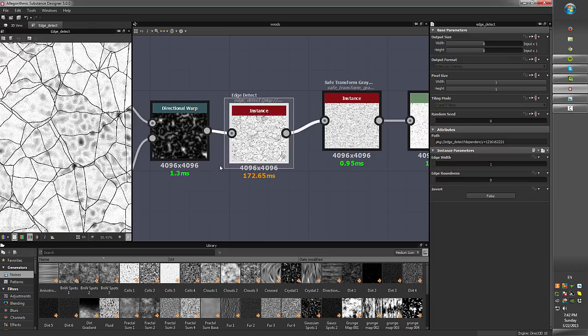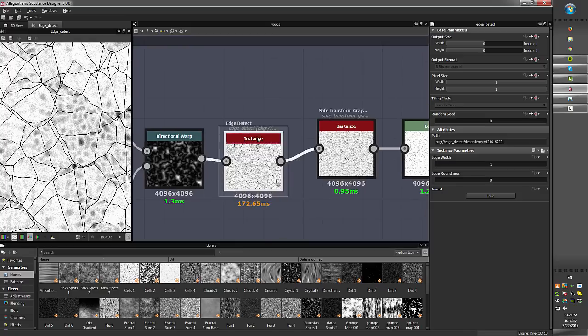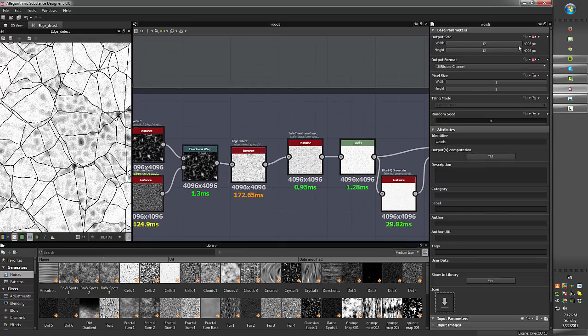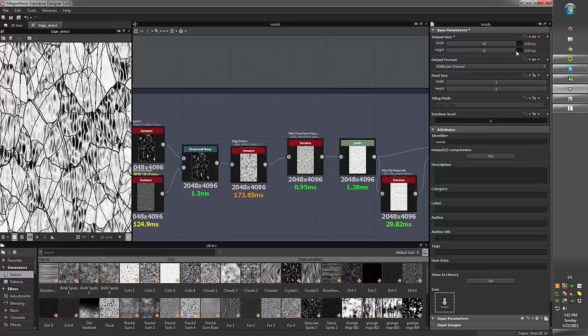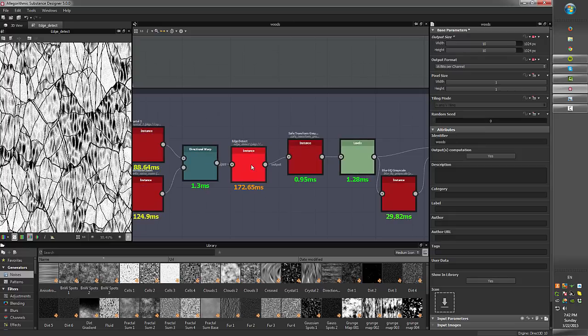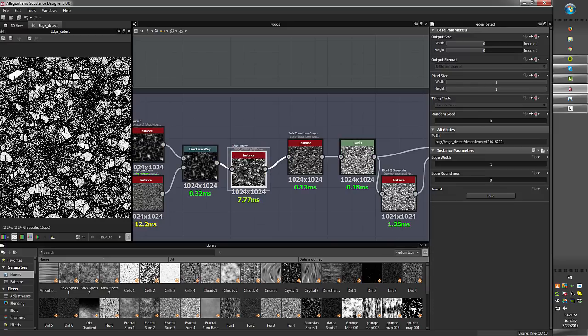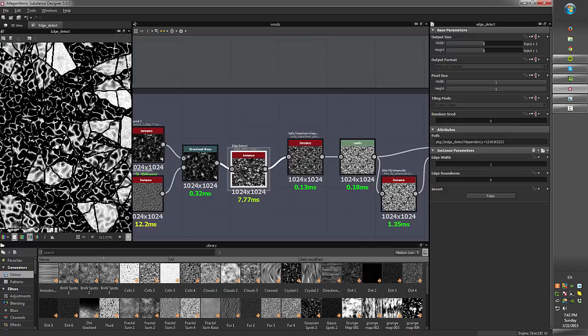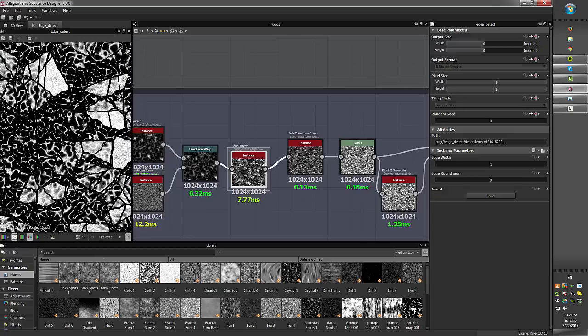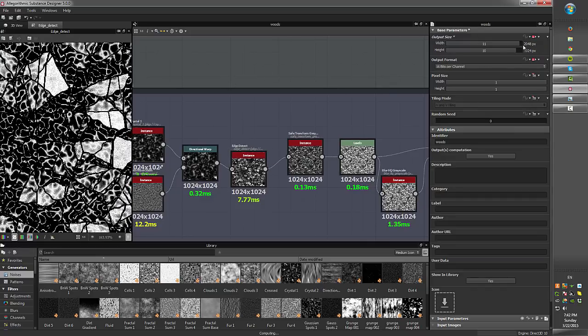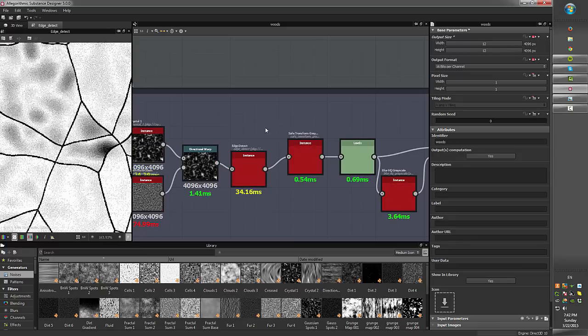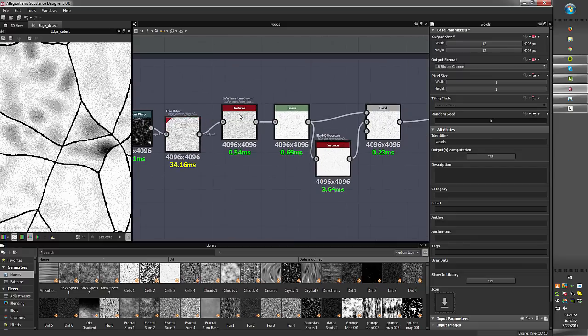For the edge detect, be aware that I'm using 4096 by 4096. If your graph is smaller, like 1024 by 1024, you won't be able to get the same result on the edge detect. It will just look like this, and you don't want that. You need a higher resolution for the edge detect to work. So I'm using 4096 by 4096. You can always decrease your resolution after the fact.